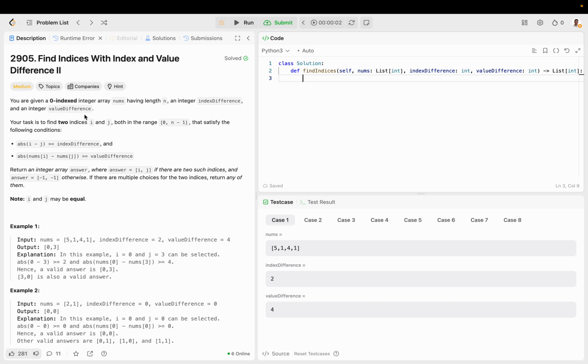Basically, the question itself, again, is pretty simple. Just find two indices that satisfy this condition where they're at least this distance apart and the absolute difference is at least this much, and then return those indices, and -1 if it's not possible. So obviously the first brute force approach is really easy. Just go through n squared, right?